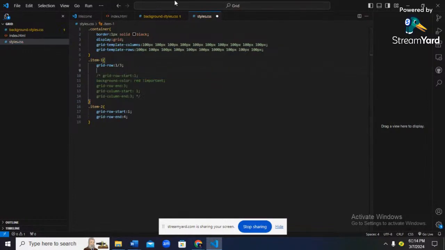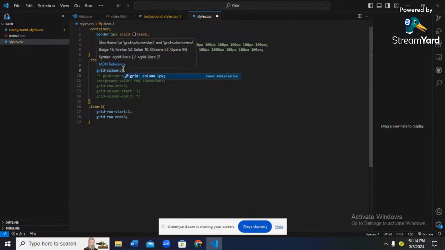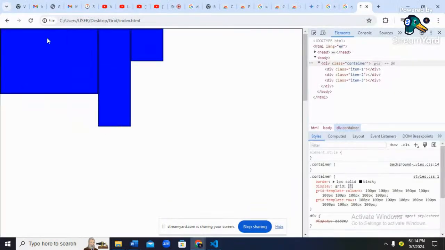Now for the column, I'll do grid column. My starting point, which is 1, I'll put 1, and my ending point, which is 3, I'll put slash 3. And of course, let me make this longer so you can really see the changes. If I just reload it, you can see it changed.